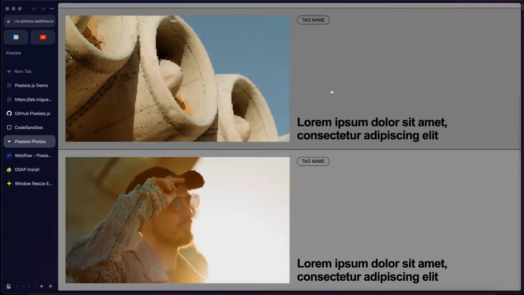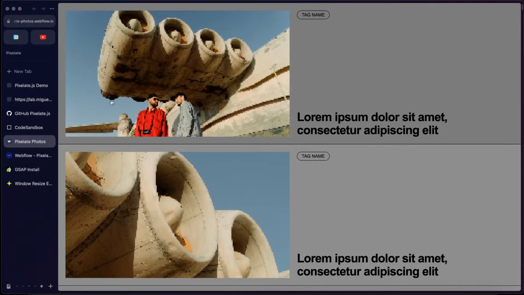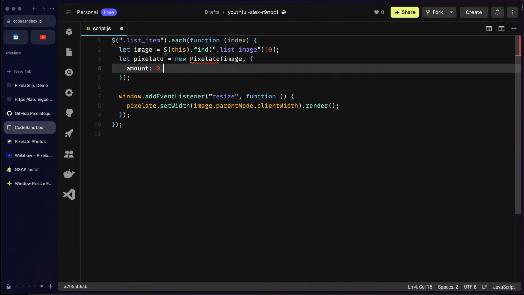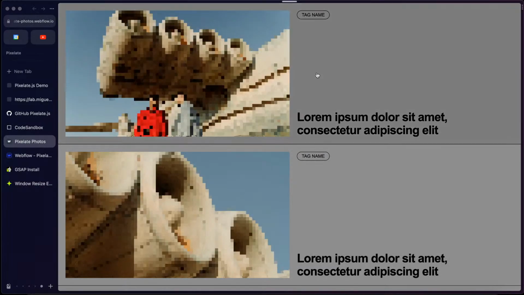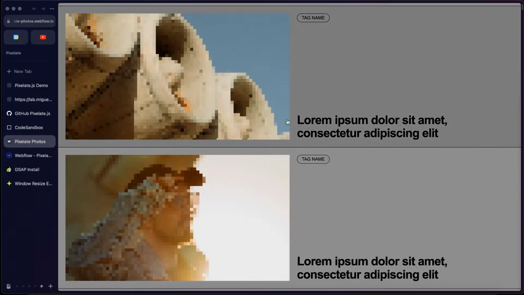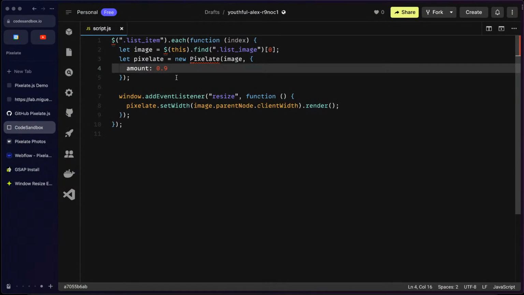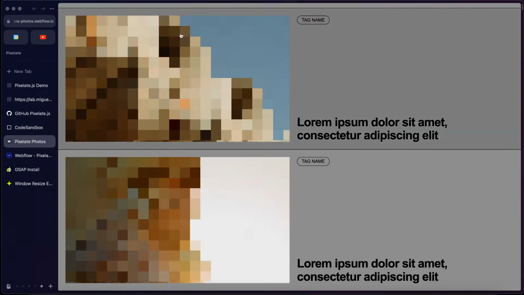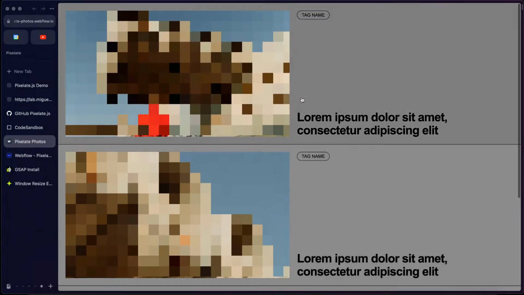So we have that set, we have it resizing, we have it on top of our images. We can choose pixelation amount. So if I come back to the code and I set initial amount to something like 90% and we refresh, that should be a lot more extreme. Let's really make it extreme, 97%. Let's see what that looks like. Yeah, cool. So it's super pixelated there.